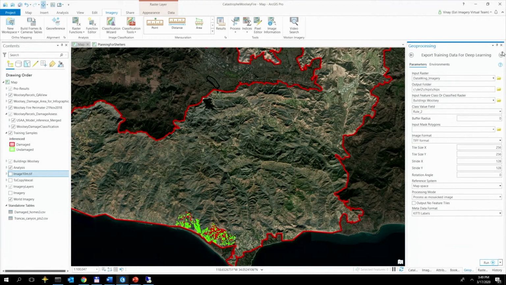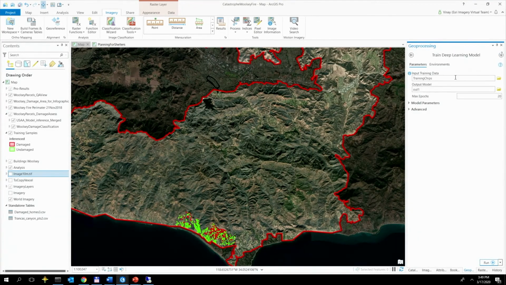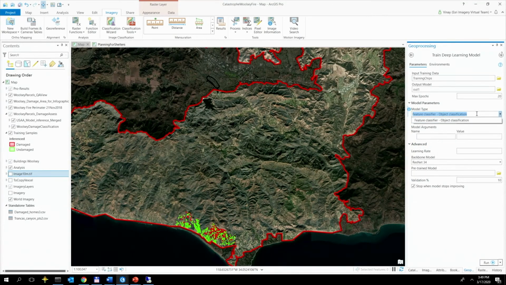These chips then go into your train deep learning model geoprocessing tool. You specify your training data, which is your chips, and additional model parameters, and you'll notice previously it was just object detection, but in this case it's object classification because the system automatically recognizes the metadata in the chips, indicating that what we're trying to do is object classification, and accordingly it populates this dropdown. Once we run the tool, we get our model, which we can then use for inferencing purposes.